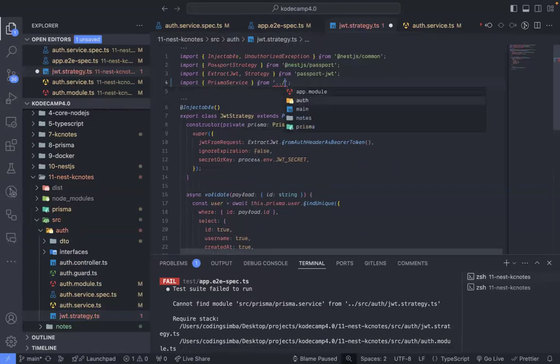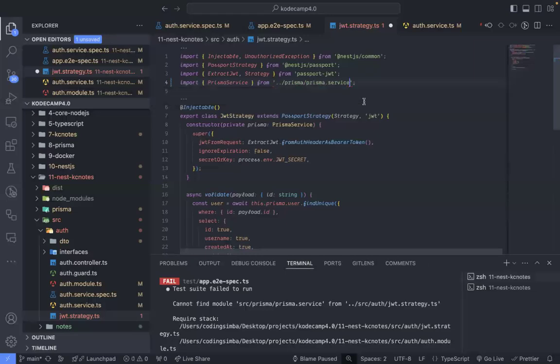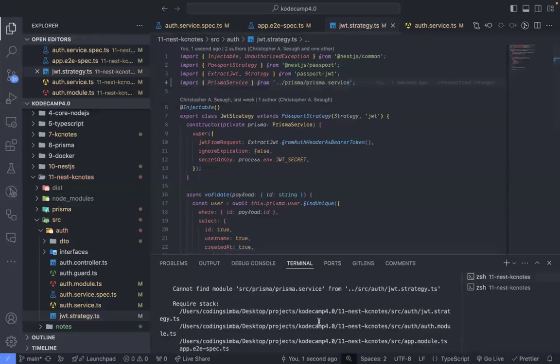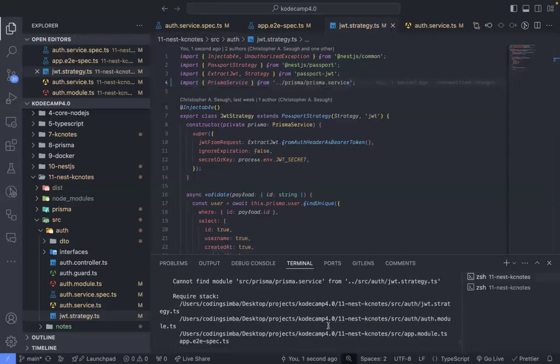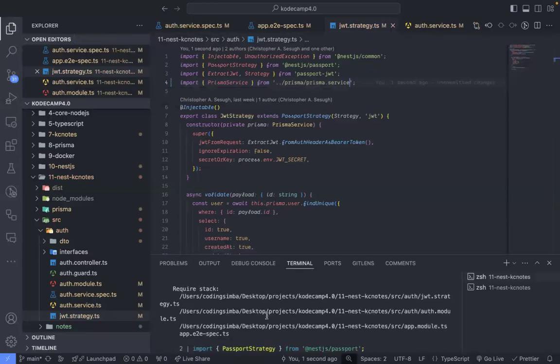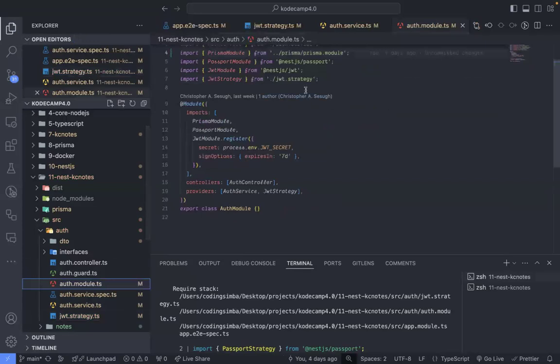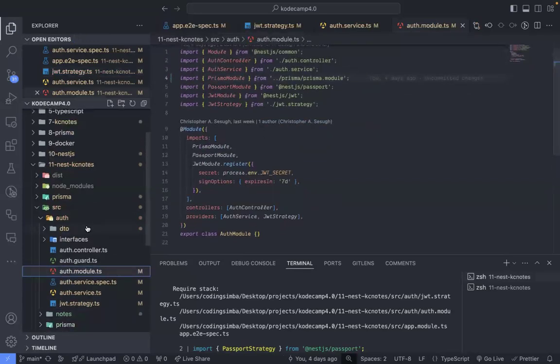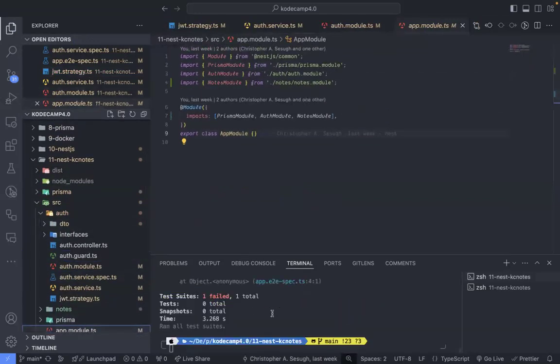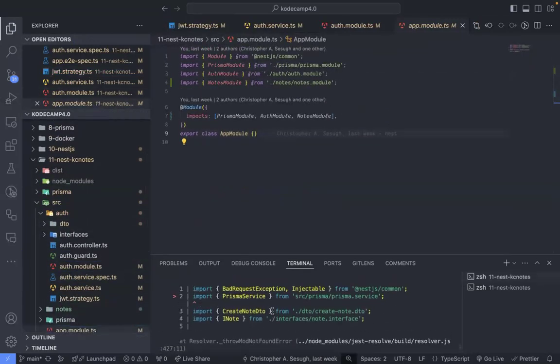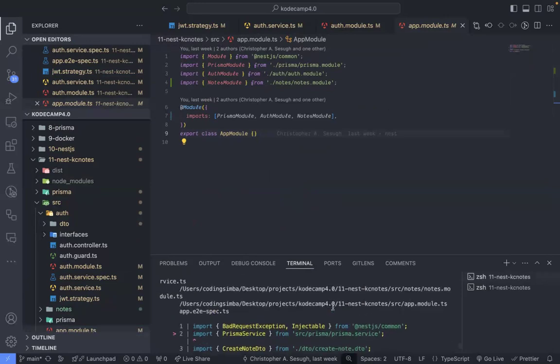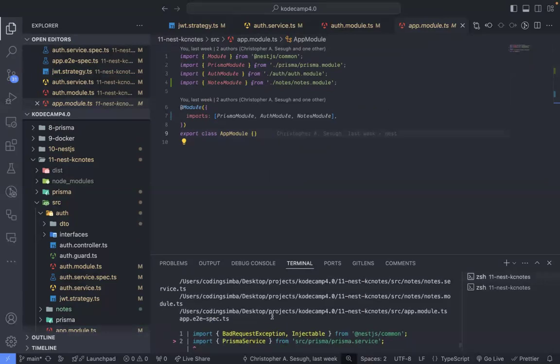Where is it? Prisma/Prisma service. And what else is it complaining about? The JWT strategy and then the alt module. In the alt module, imported in the app module. Okay, let's run this once more and see if we've got any other errors. It's still failing, and this time around it's Prisma service, and it is inside app module.